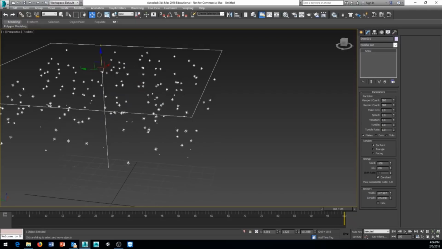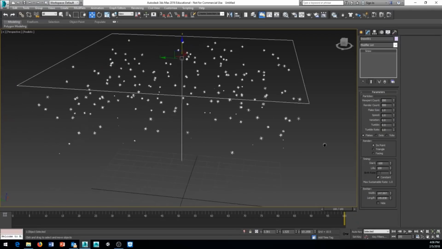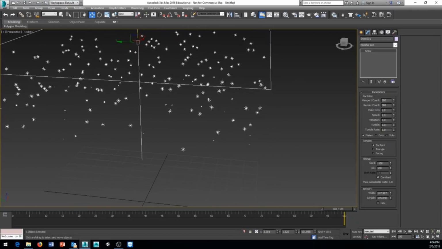Tumble is rotation, basically. So you can see as I change that number, my particles are tumbling or rotating, and then the tumble rate. So the higher that number is, the faster they're going to spin. And we'll just take those back to default. That's fine.